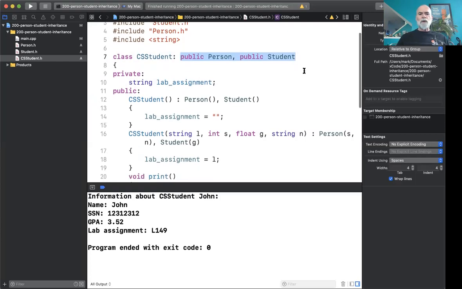Everything else looks sort of the same, except let's look at our default constructor here. And we have that same syntax where we have the colon and then person and student separated by a comma. So pretty easy to understand there. Let's look though at the fully developed constructor. And what I'll do here is put these on separate lines just for a little better readability.